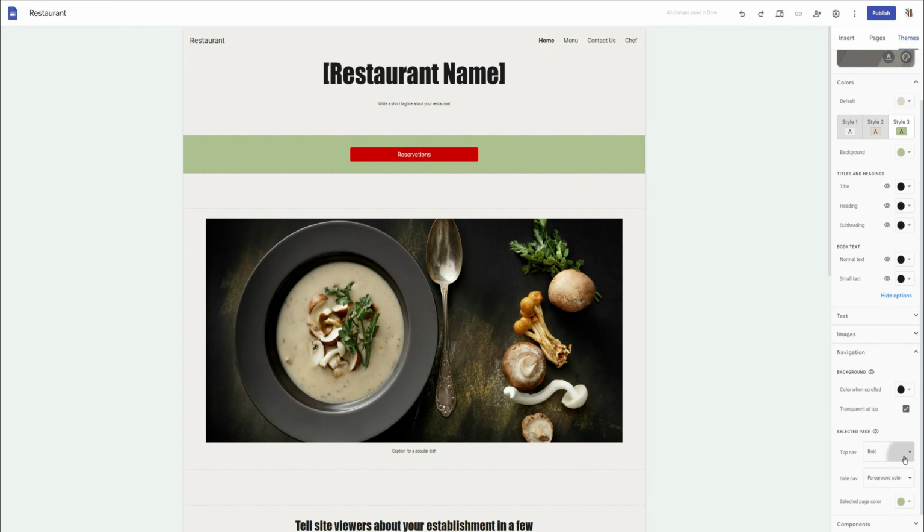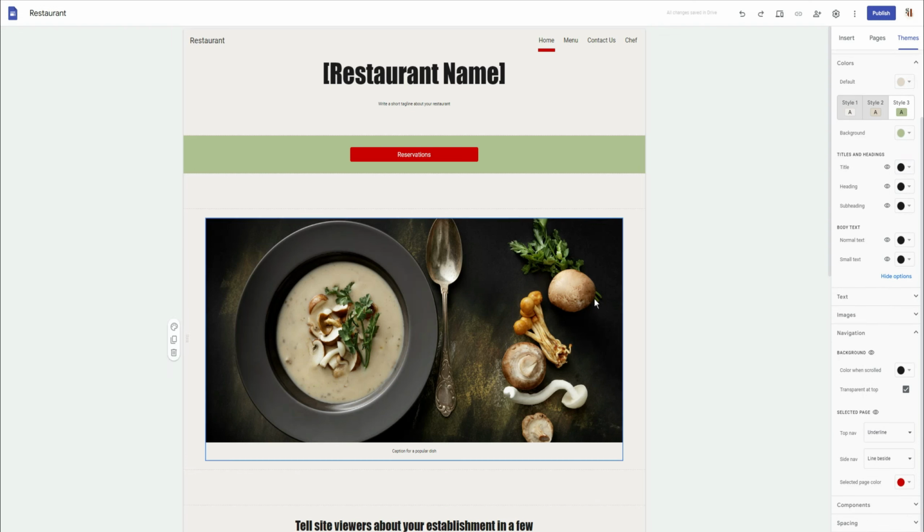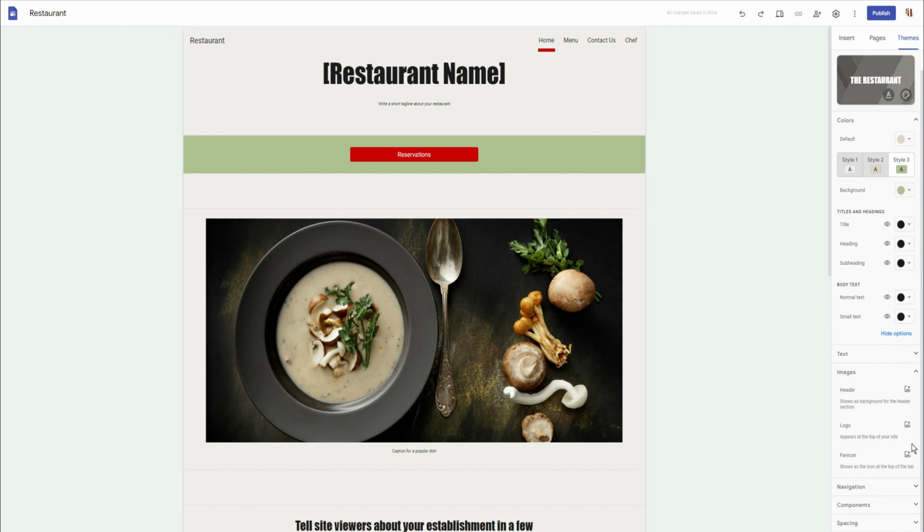If you wanted it bold, underline it. Maybe you want to underline it with red. So there we have it, underline with red. Maybe you prefer shading. Maybe you prefer a line beside. It all has to do with what the side navigation would look like. So just keep in mind all the changes that you can make whenever you're making your changes inside of your themes.